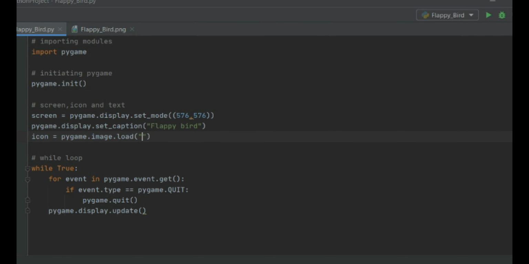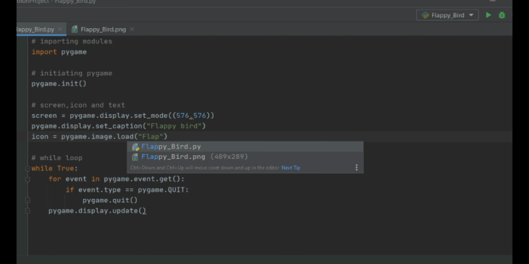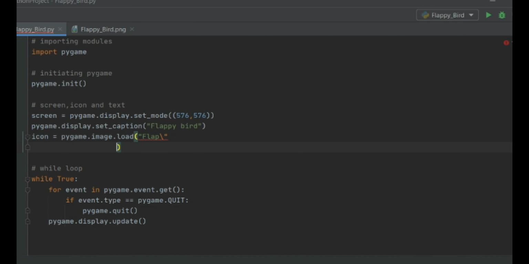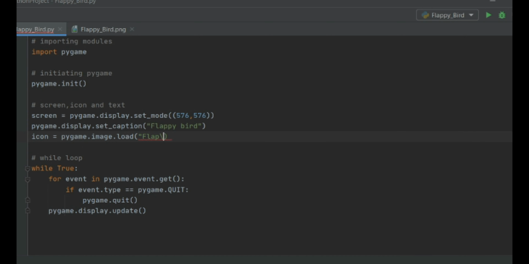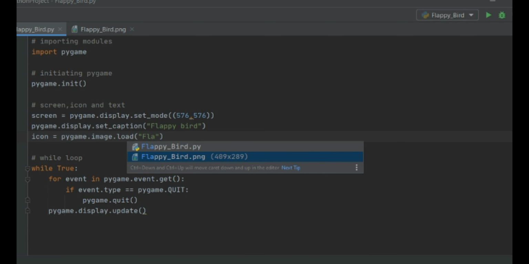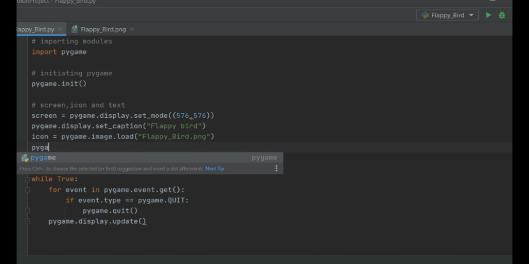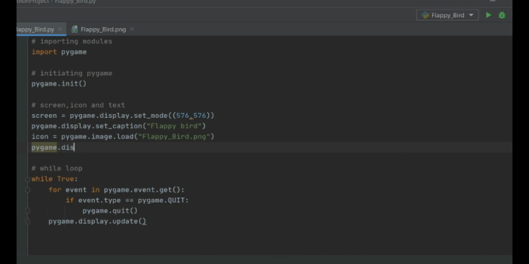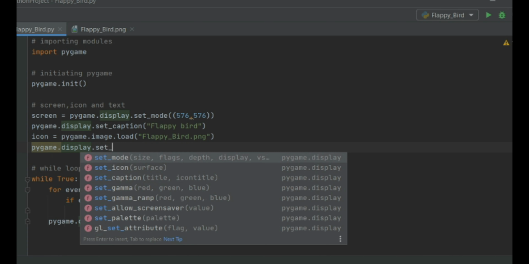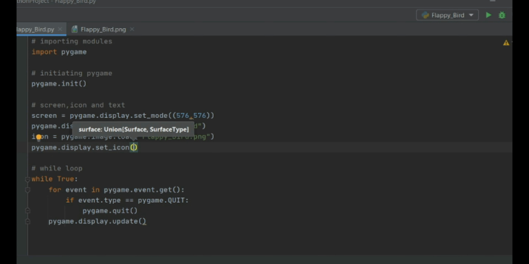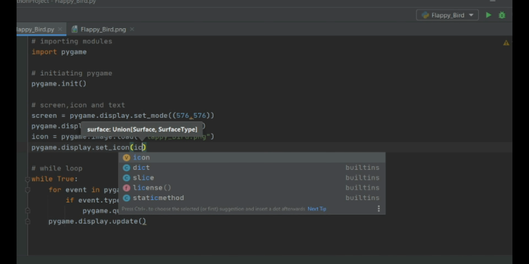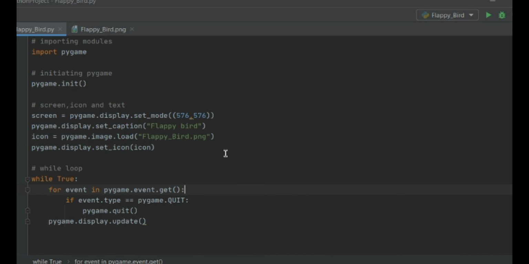Now we need to write down the exact name of the flappybird.png. As you can see over here, I don't need an escape sequence. Let me just write this again. Yes, flappybird.png. And there's no need to initiate the variable again over here. You just write down set_icon, and you can just give the variable name where you stored the photo or the png file.